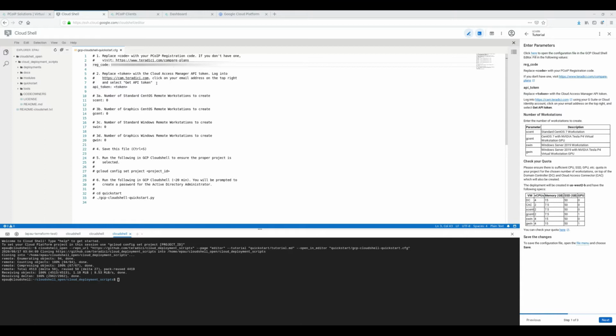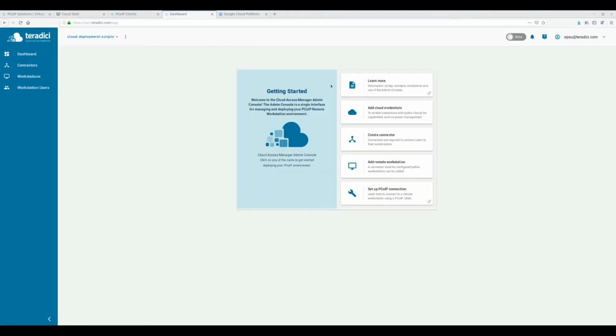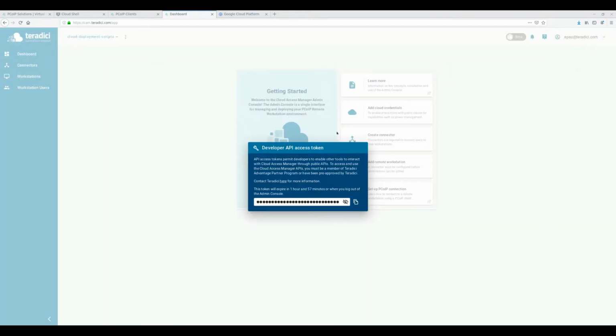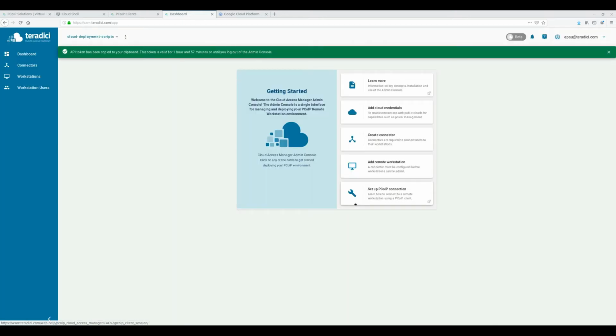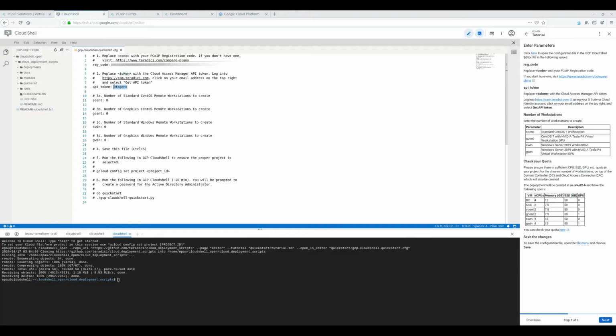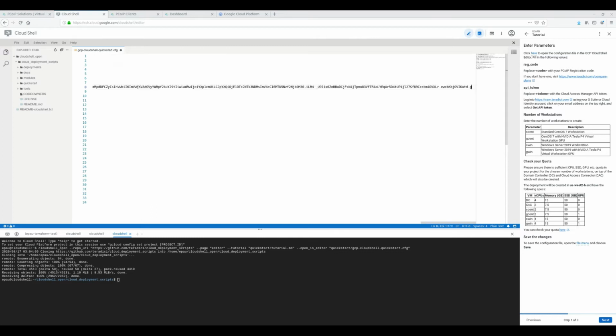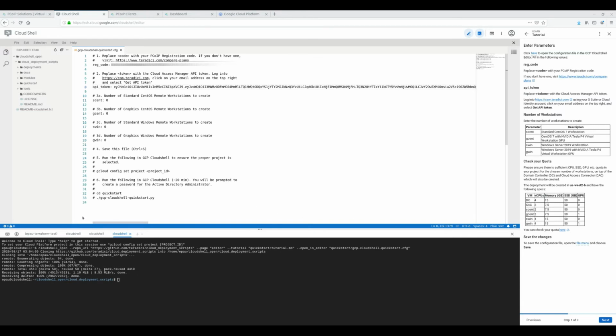Our next parameter is the Cloud Access Manager API token. We can log into CAM by visiting the URL cam.teradici.com. I have a tab open here already, and I've already been logged in. In the top right corner, we'll see our email address. Just below it, we'll see the Get API token. So we'll click on that, and you should see a token that expires in about 2 hours, and then we can click on the copy icon here to copy it. And we'll head back into our Cloud Shell, and we'll replace this value here with our API token. It is quite a long string, so we'll just have to scroll back up to the left side here.